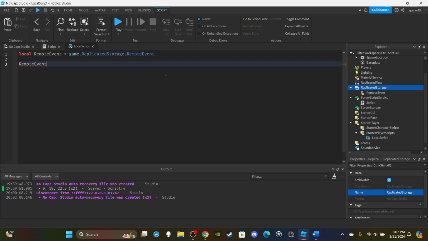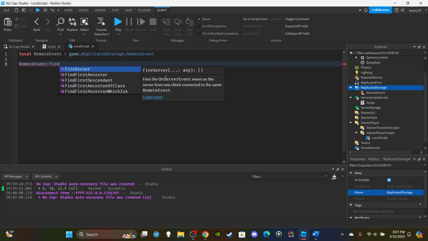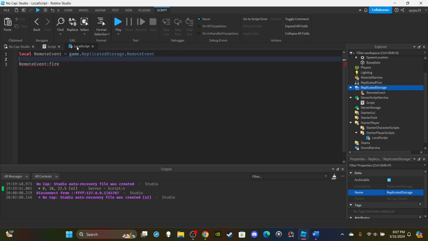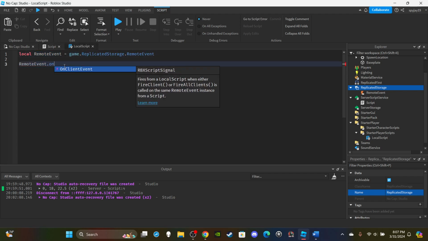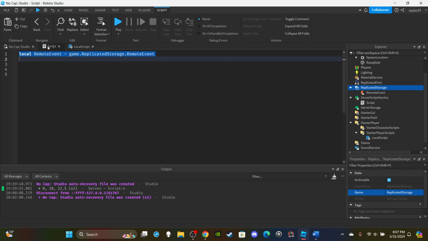Now, the difference between the two is this. Fire server, I think it's pretty simple. You're simply sending the information from the local script to the server script. On client means you're waiting to receive the information from the server script, right? Local scripts can only fire to the server script, and server scripts can only fire to local scripts. It's not like a local script can fire to other local scripts. That's not how that works. And the vice versa applies to server scripts with server scripts, right? So let me show you guys an actual example.